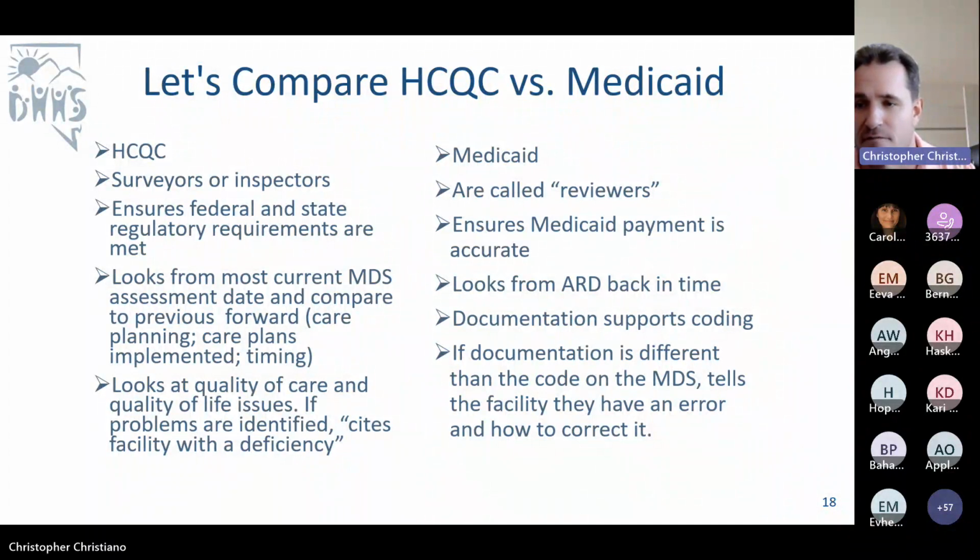Their reviews are typically 9 to 15 months apart, whereas we do a review annually, as I mentioned. And they also conduct facility complaint investigations. We refer for complaint investigations, but we do not conduct those. Okay, so those are some of the differences.